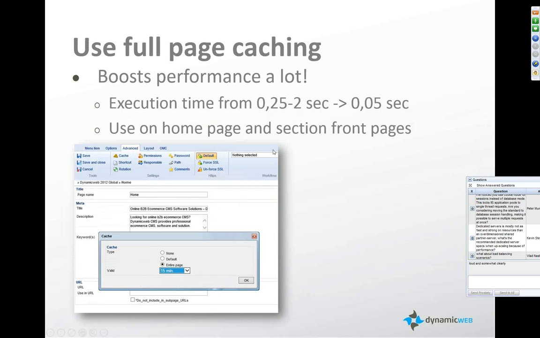And you can also do it on section front pages. For example, on our website, we have the front page. We also have a products page, a customers page, and so on. Set it on those pages too, because they usually take by far most of the traffic on a website. So enable it to really boost the performance and scalability of the website.